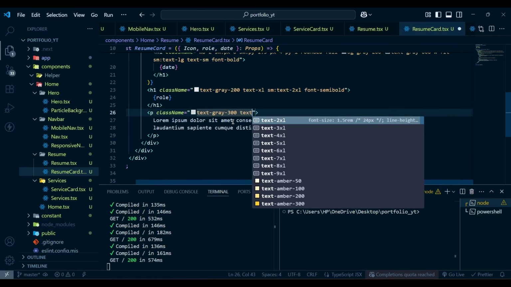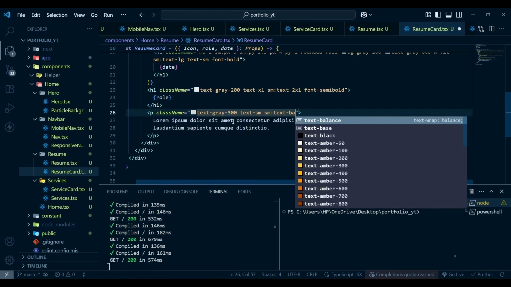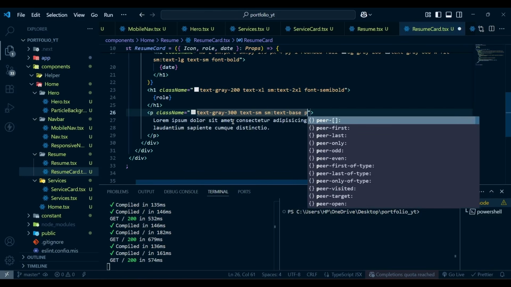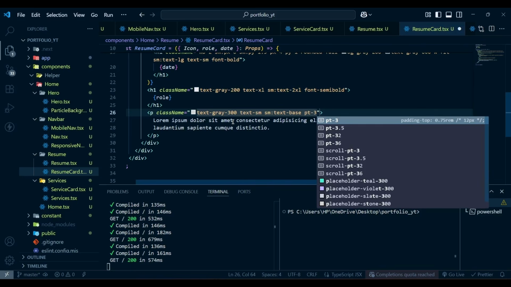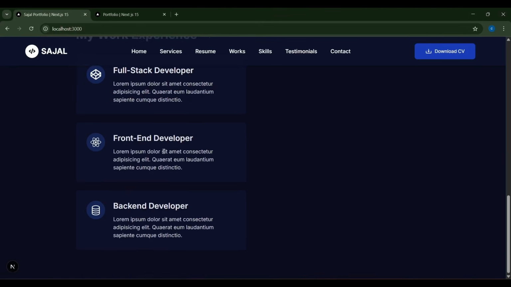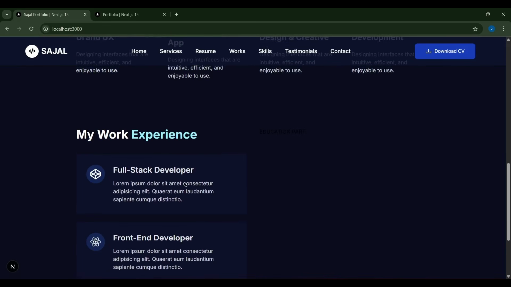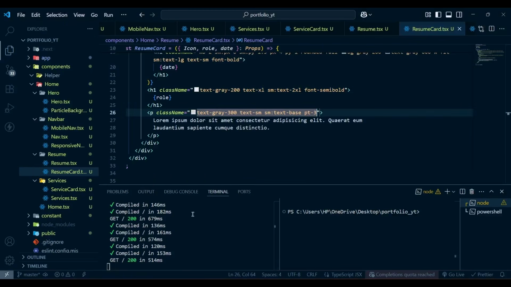Then we have text, and on smaller devices, text will be base, and padding top will be 3. So now if I hit save and go to our project, here you can see we have our experience part. We have this icon, the role, and then some text. Next we need this education part. So let's go here.